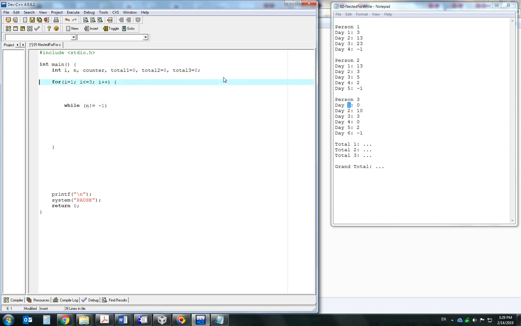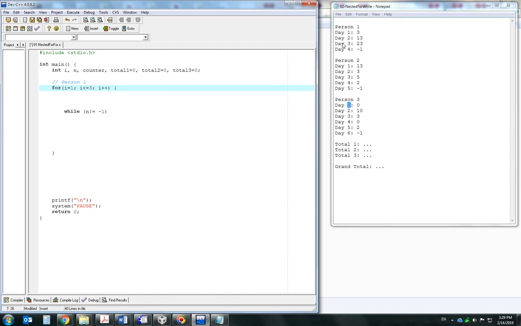Right? Let's write here person I. So I goes from 1 to 3 because we have person 1, person 2, person 3. So I indicates the person. So let's follow the output now. Person I, right? 1, 2, 3. So let's do this.